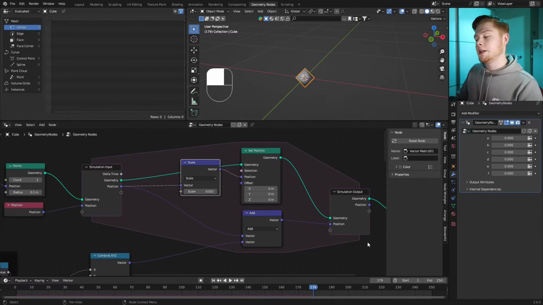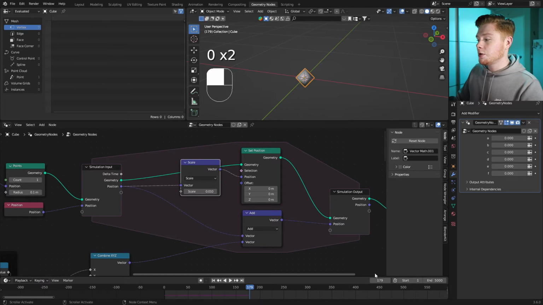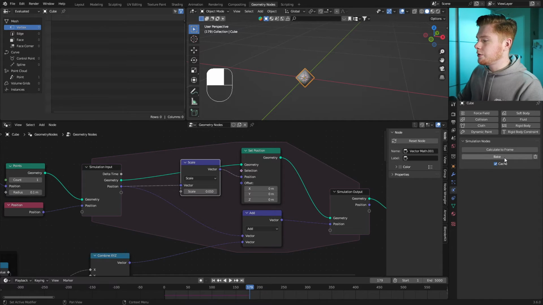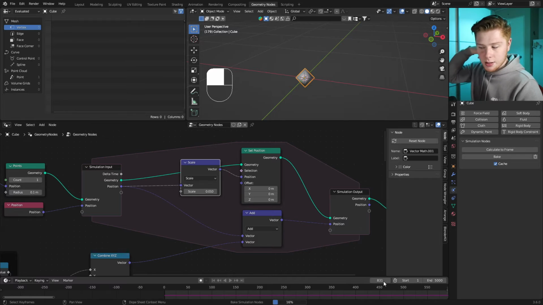So what we're going to do is set the end frame of our animation to a very high number, like 5,000 or something like that. And then we're just going to bake our simulation. So if you go over here into the physics, and then in the simulation nodes, you can do bake, and then it starts baking it very quickly, as you see. Let's wait a little bit until it's kind of like 3000 frames or something like that. And then we'll take a look at what it looks like.